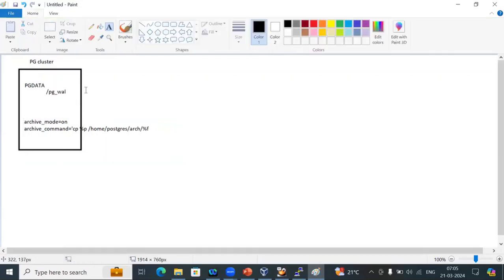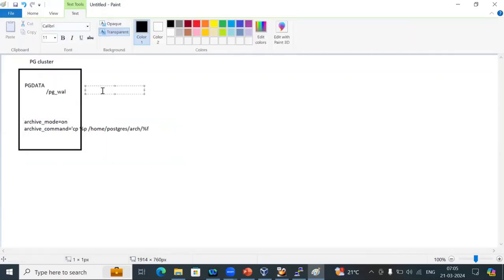Now in pg_wal, we have WAL files. The name is 24 hexadecimal characters, right? So it represents something like this. This is the timeline, and it has the logical representation, something like this, and it also has the physical representation, something like this, maybe A1. This is our WAL file. Each WAL file size is 16 MB.